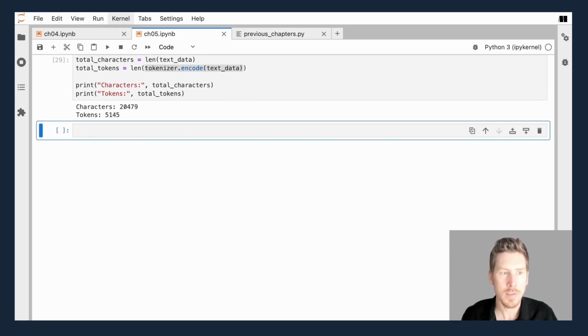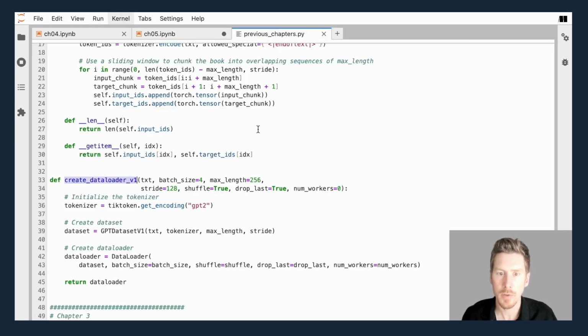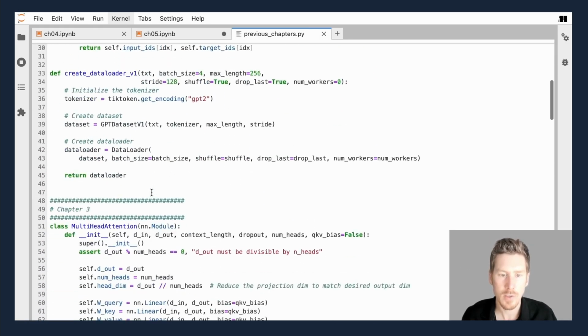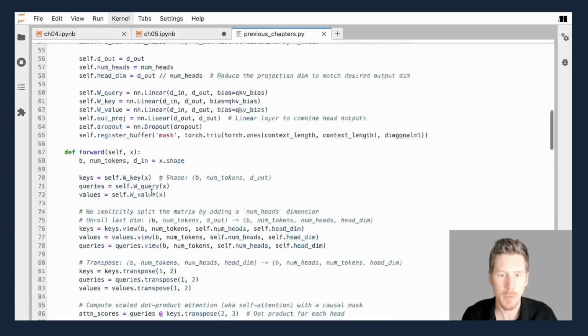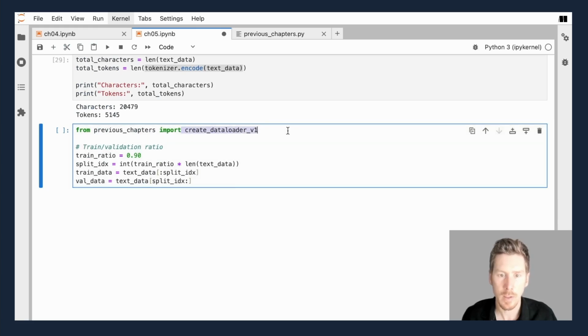So the next step would be loading the data loader that we implemented in chapter 2. Here I have my previous chapters file where I have all the different functions, methods and classes we implemented in the previous chapters. And one of them, in chapter 2, was the create data loader version 1 function. And so I'm loading it here. We'll be using it in a few moments.